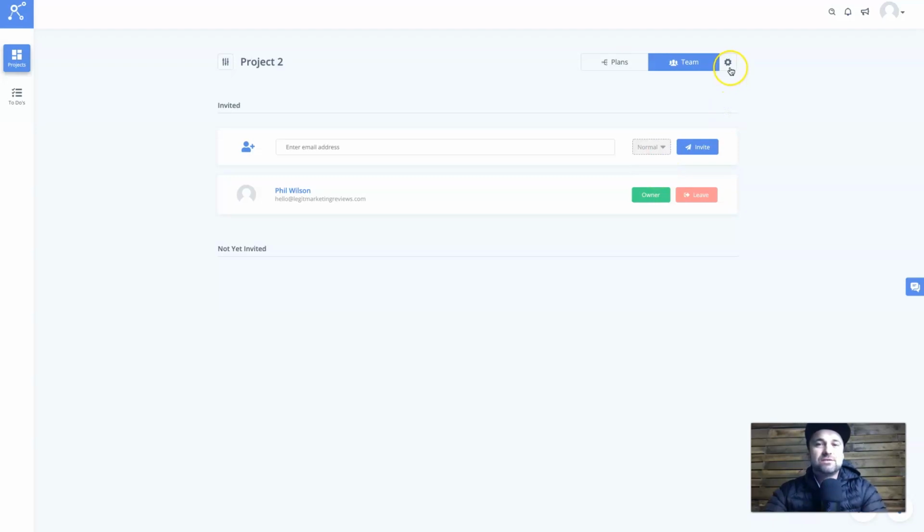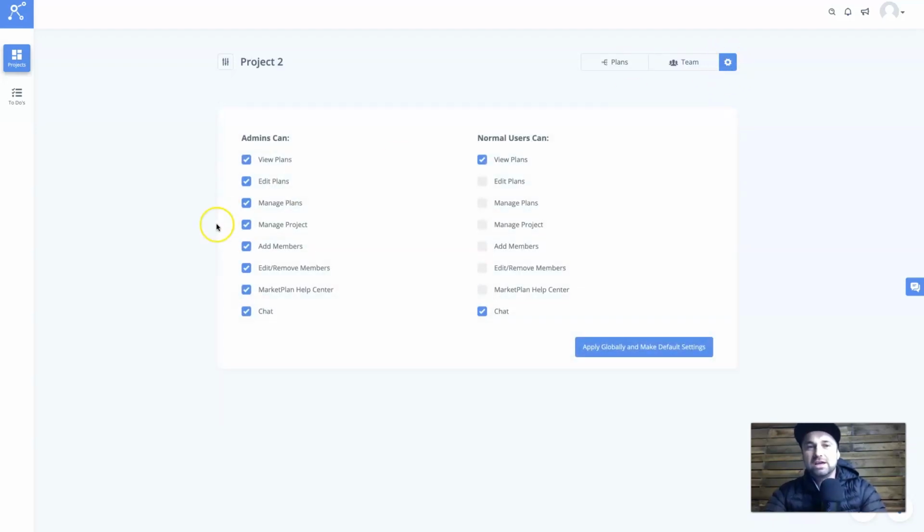And just to give you an idea of what the permissions are, if you click on the little cog here, you can see what admins and normal users can actually do, and you can change them and apply it globally. So it's all very customizable in that regard.